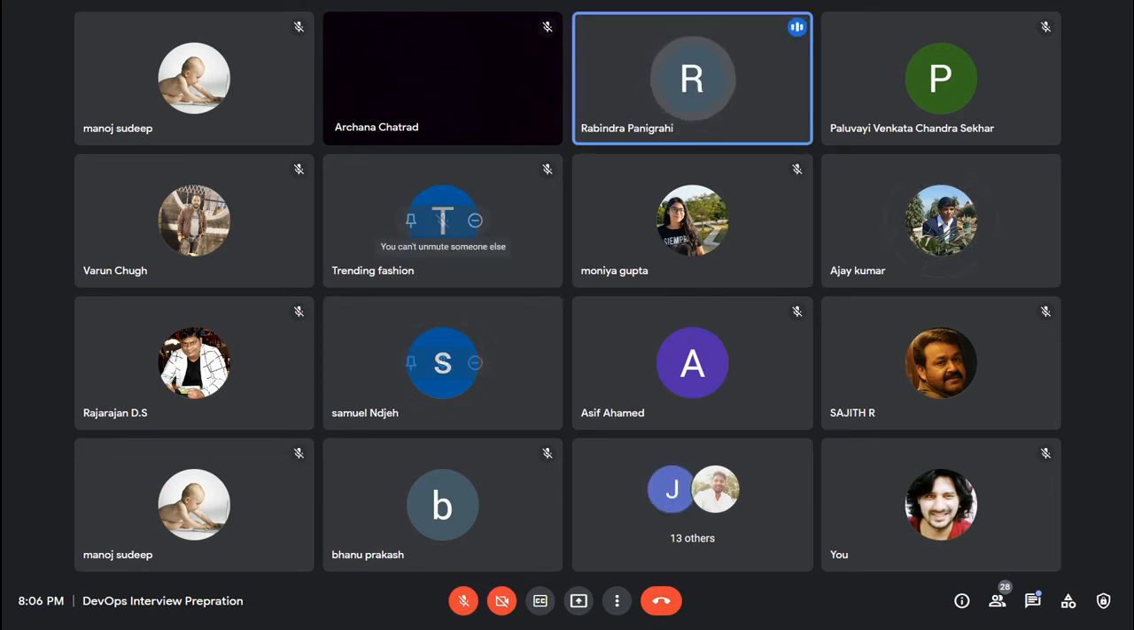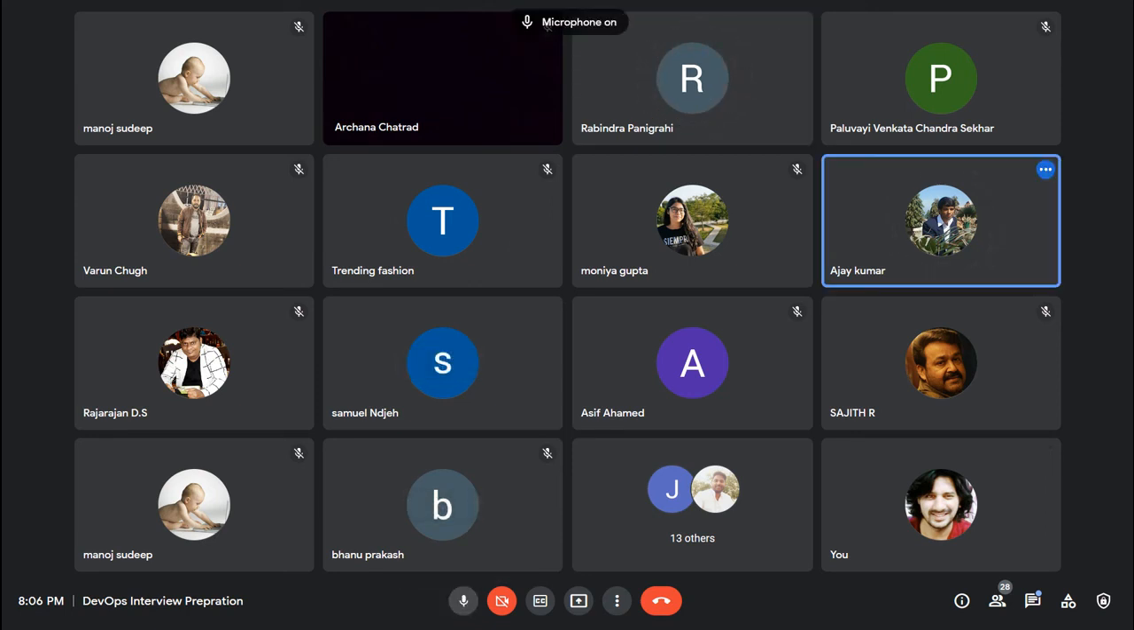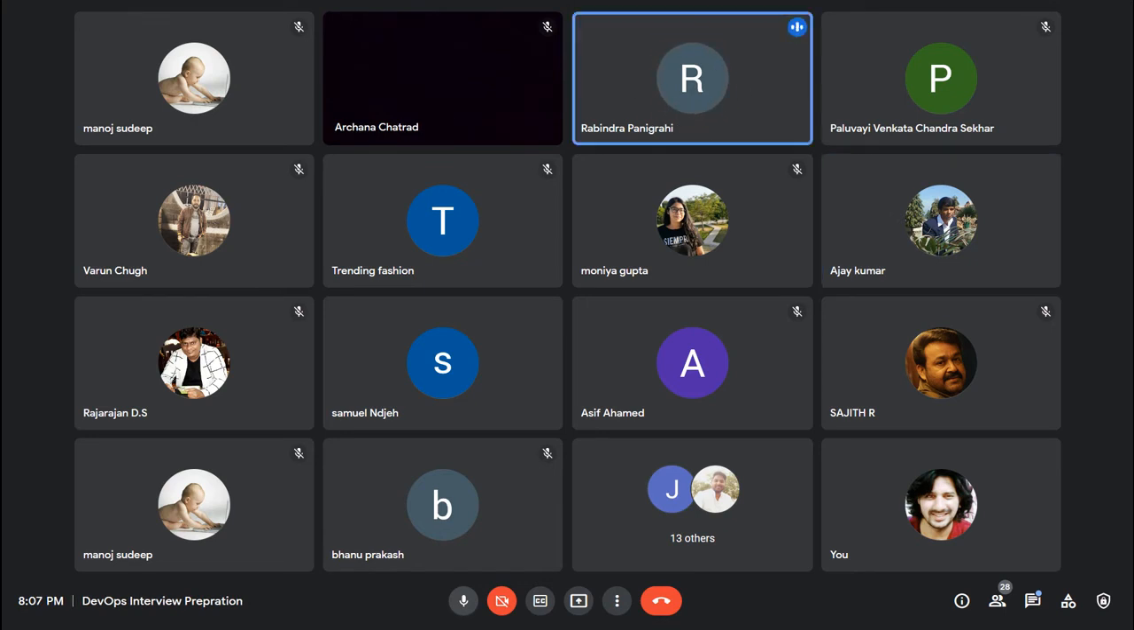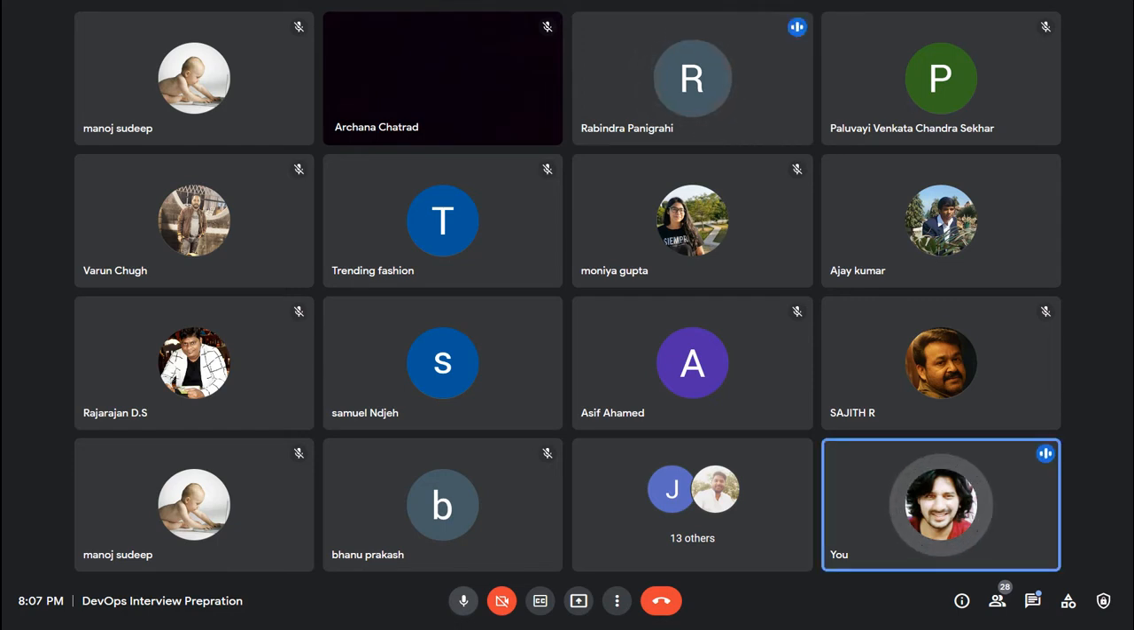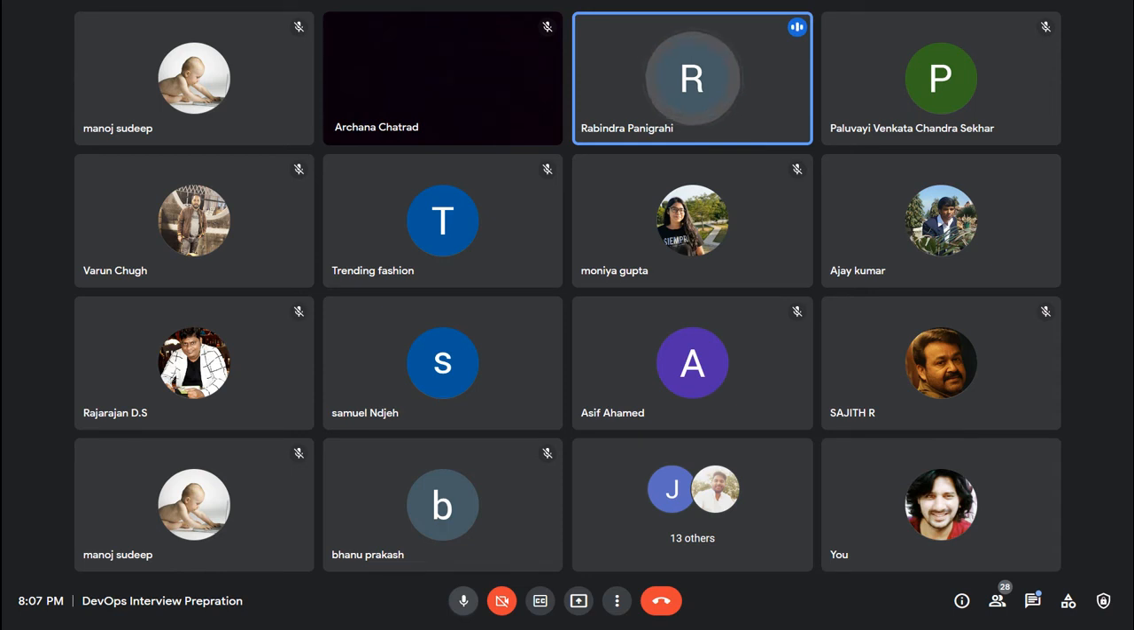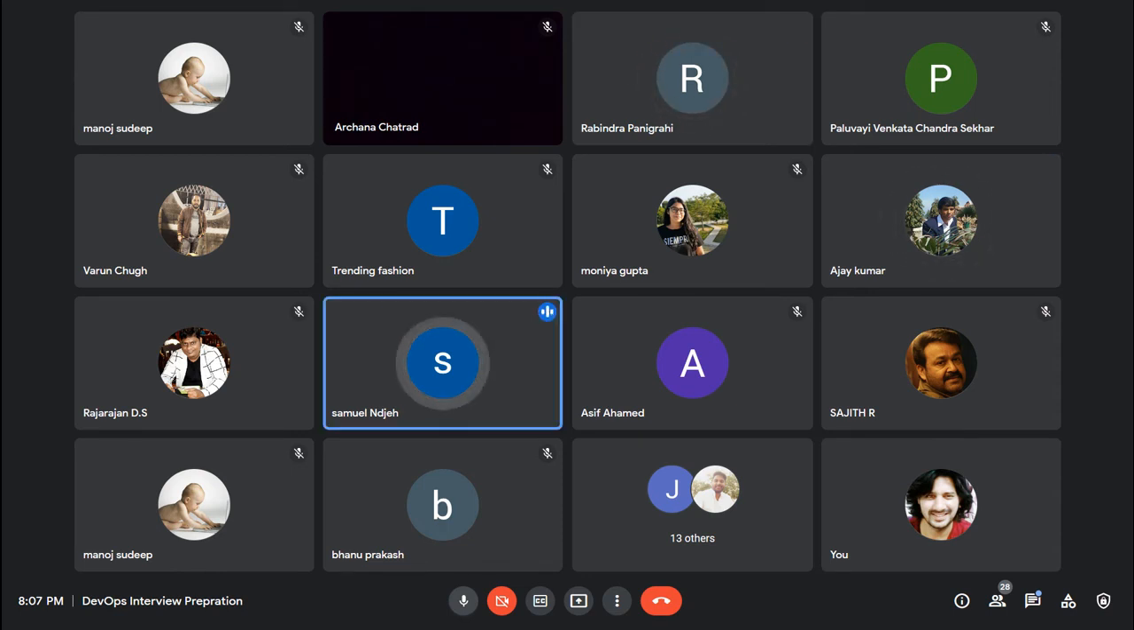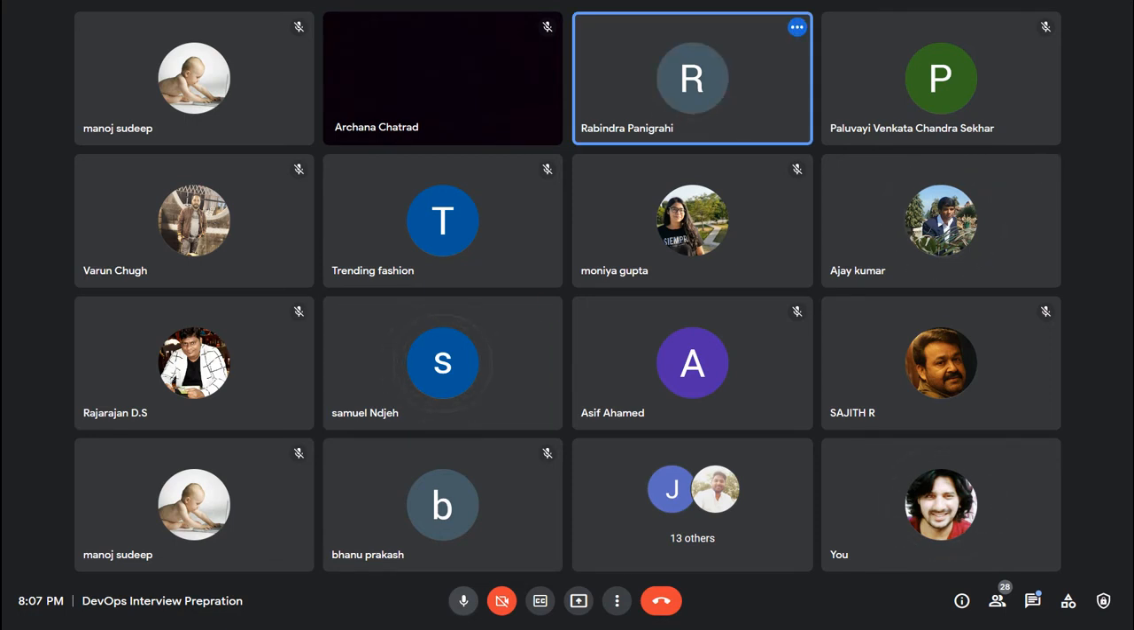And I have a small question about Git. I faced one question: what is the difference between Git pull and Git fetch? Can someone please explain it with an example?